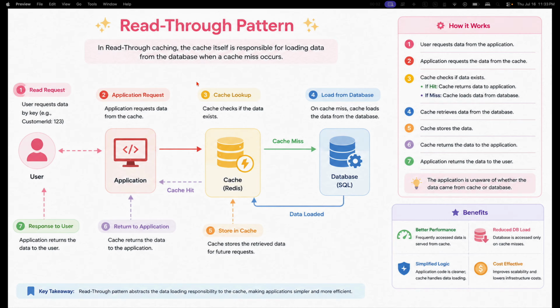Why is it called read through? It's read through because every read operation goes through the cache. The cache is responsible for reading from the database whenever necessary. The application never needs to write special logic like check the cache, and if it is missing, then load from the database and store it in the cache, right? So the cache handles everything here automatically. That's why it is called the read through pattern.